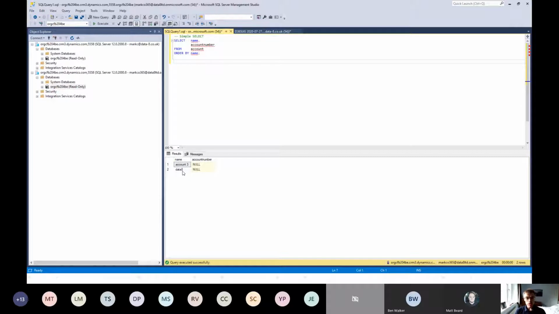So yes, I'm only seeing 2 accounts rather than all 6, but also notice actually it's applied field level security as well. So here in the data rate account, sorry, it doesn't have an account number, whereas over here it does. That's because field level security rules have kicked in, and this user doesn't have read access to that field. So it just appears as null for everything.